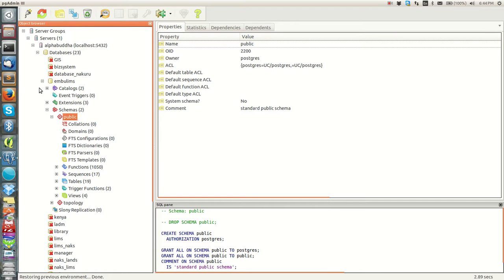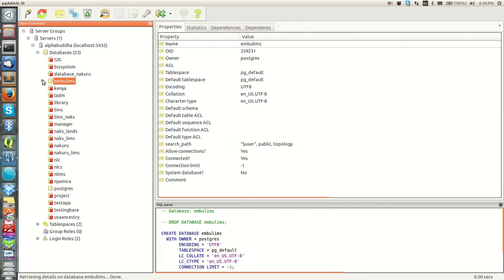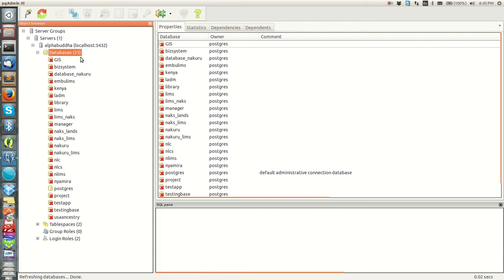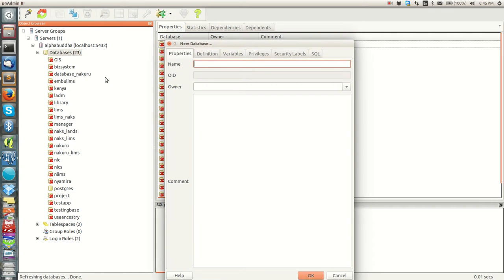As it opens, I'm waiting for it. If I refresh, oh, my database doesn't appear here. What could we have done wrong? Okay, we can just create it very fast here. We do it in small letters, then the owner should be PostGIS.